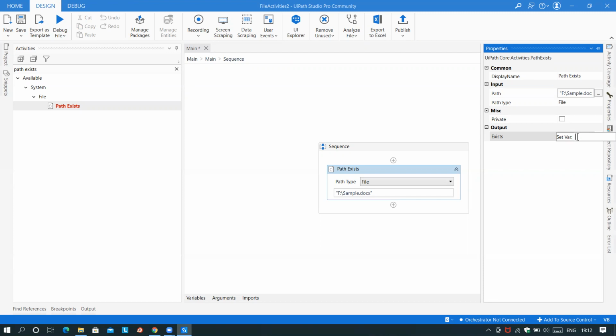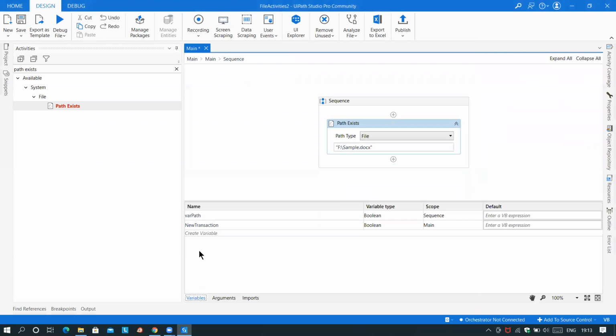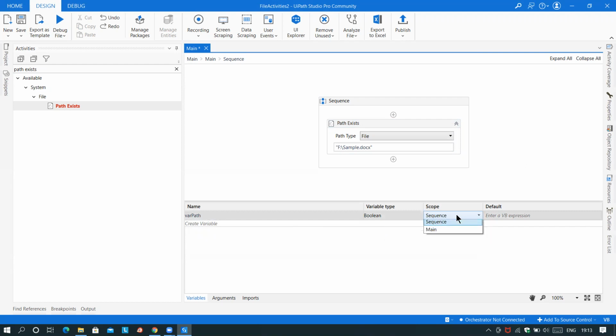Right now I want to give the variable name as var path. Just I have given like that, or else you can give any name, no problem. So press enter. Right now, go to the variable panel. Here the particular type is created automatically. Actually, the path exist activity output property is a Boolean type. So once I use the shortcut, it automatically creates that variable with Boolean type. Okay, I want to change the scope to main scope.